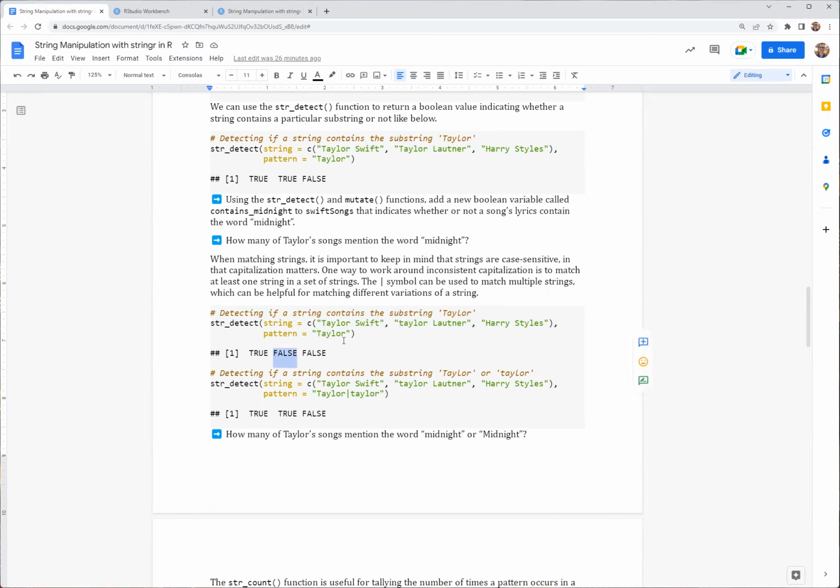But we can use this pipe symbol, not to be confused with the other pipe that we know, to match this string or this string. And now it says, yep, it found Taylor in the first string here, and then it found this in the second string here.